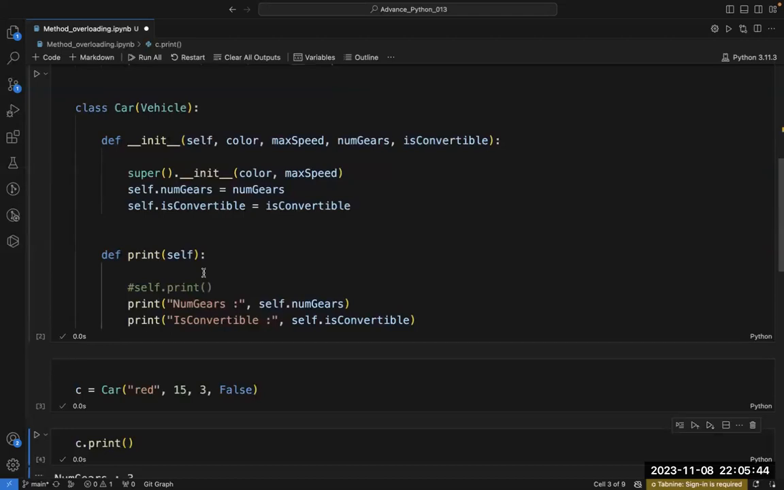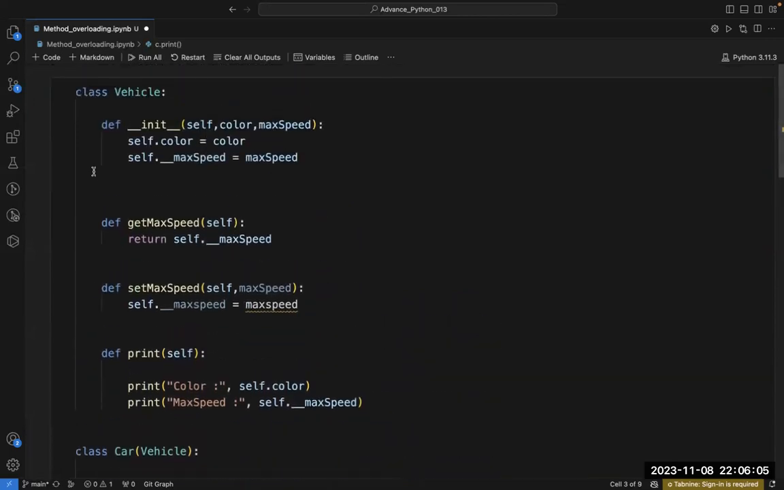So this process of overriding one method over the other is called method overriding. Here what it simply means is, if I have this, the print of car is getting called, but the print of vehicle is not getting called. So you should understand it like this: whenever you have a parent class and a child class, and both classes have the same method, then the method of the child class will be called when you call the method, but the method of the parent class will not get called.